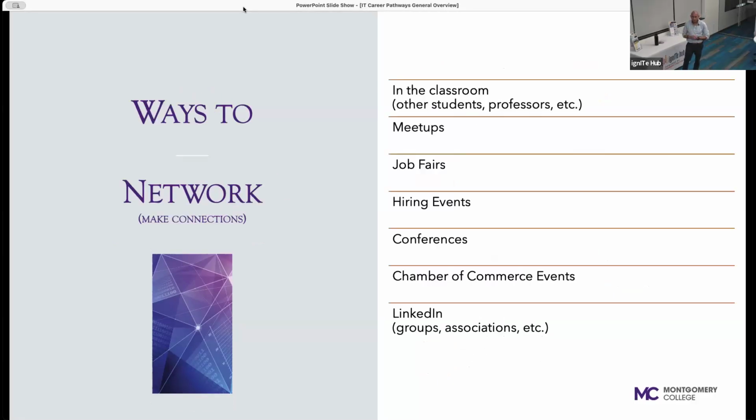So how you can network: in the classroom with other students, professors, etc., meetups, job fairs, hiring events, conferences, chamber of commerce events. Last but not least, LinkedIn. LinkedIn is a very powerful way to network. Even if you don't have a lot of experience, do create a LinkedIn profile and start looking for people in the field that you want to go into and ask them to join your network. That's how you start creating networks. So all these things are ways that you can network and put yourself out there.